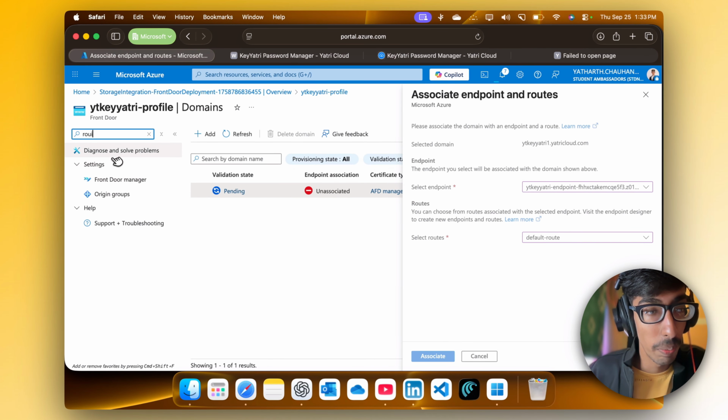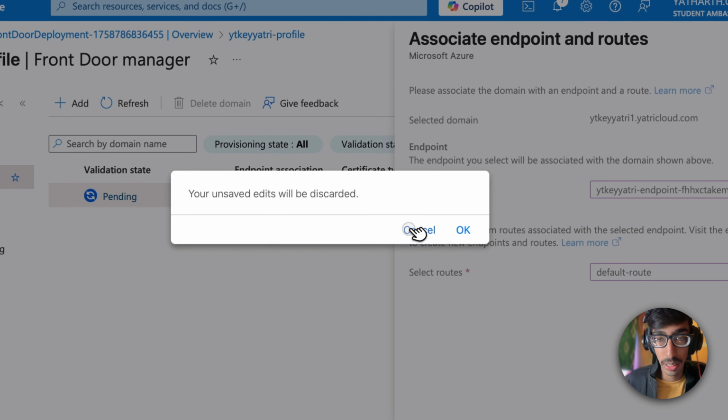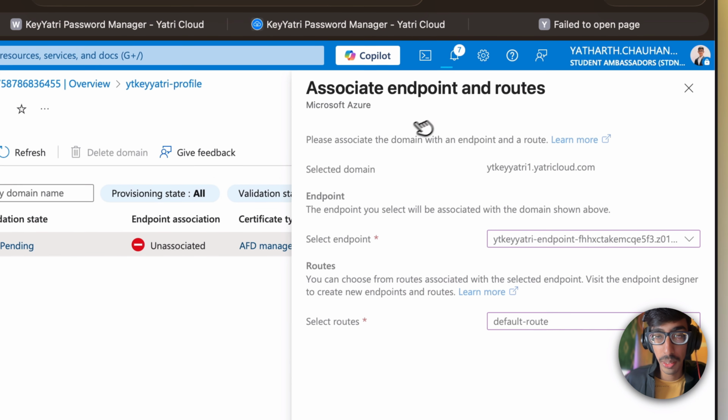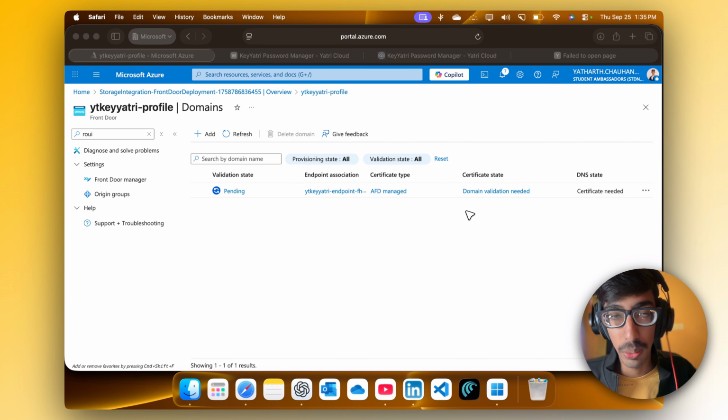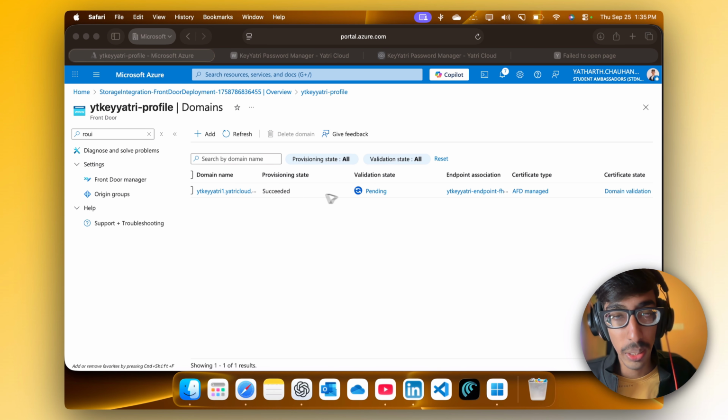And here you can see this is the original group and Front Door manager. Okay, let's wait for this one to update. Okay, so now we can see our association is successful. Let me showcase it to you. This is the endpoint association which is configured now.